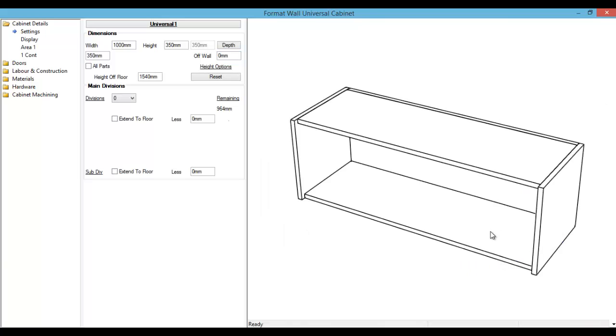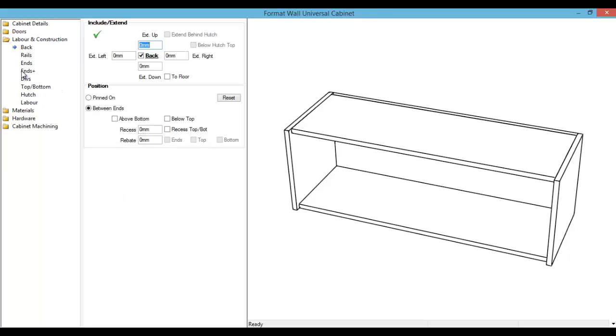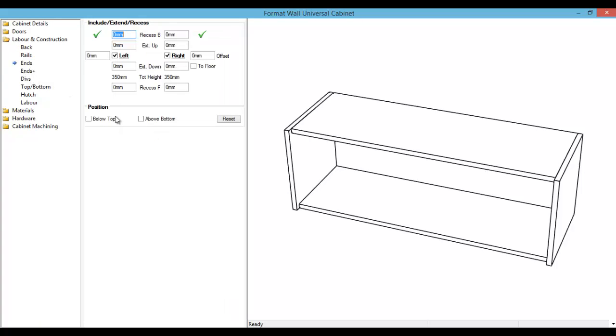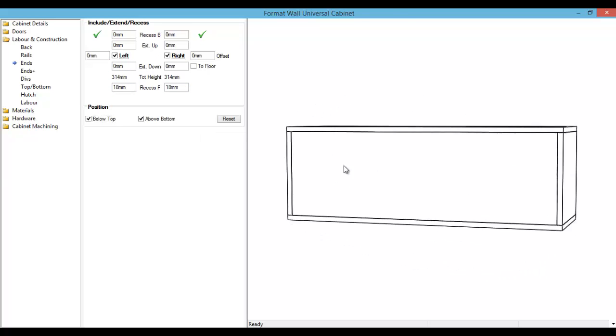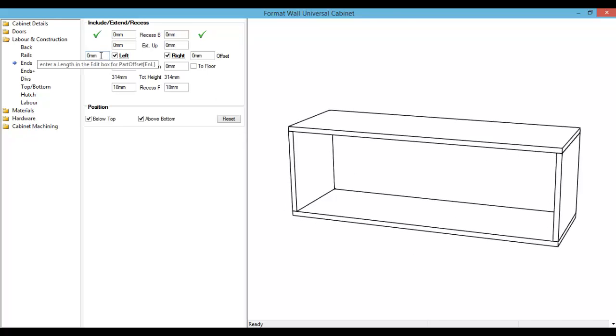Now that I've got my size, I'm just going to go ahead and change the view to a hidden view, just so you can see the next few changes a bit clearer. Okay, I'm going to select the back to go below the top and above the bottom, so it's internal. I'm going to do the same for the ends because I want them to be internal. I want the top and bottom to run right through. So you can make these construction changes here on the cabinet, which is really nice. Just allows you to have more creative flexibility there.